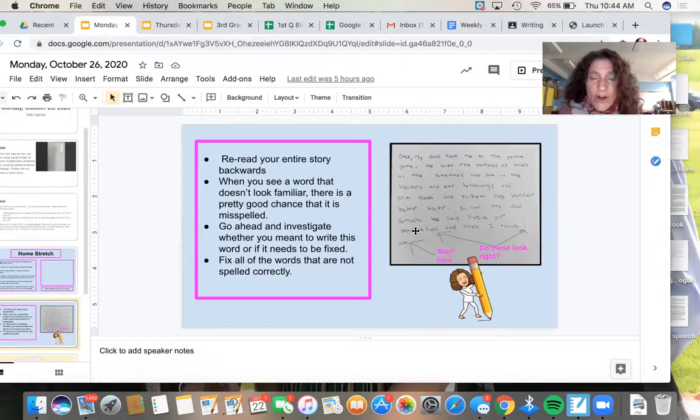it's supposed to be beautiful. That word does not look right to me. I know the word beautiful. I'm going to either ask somebody how do you spell beautiful, or I'm going to look it up on my little personal word wall if I have one, or I'm going to go to my word lists that I've been getting from Word Study, or I'm going to find that word somewhere in my classroom. I'm going to look around because that word is something that comes up a lot, and I'm going to fix it.